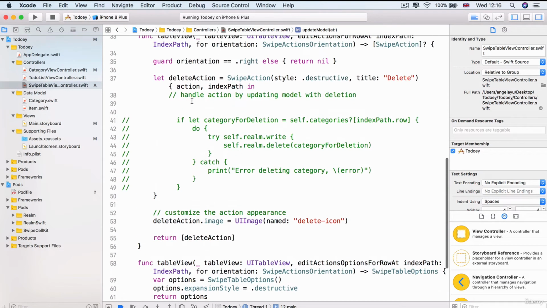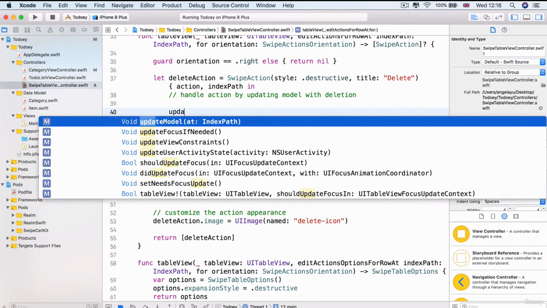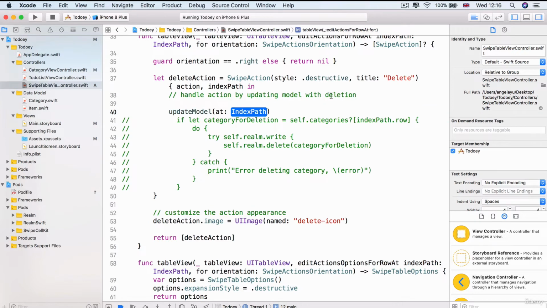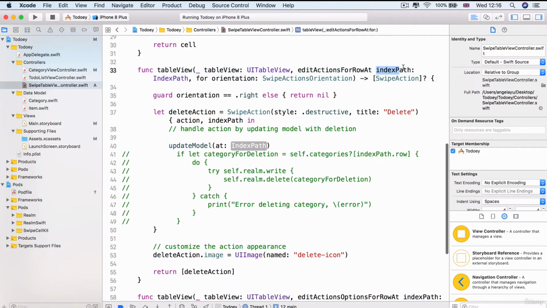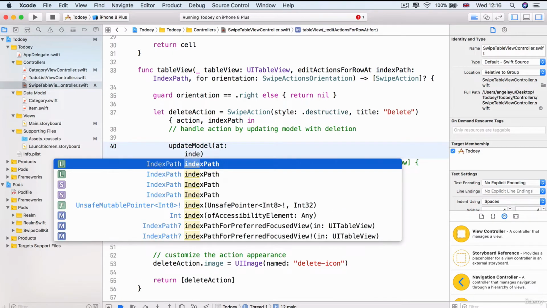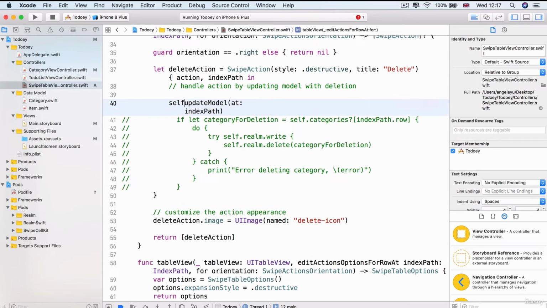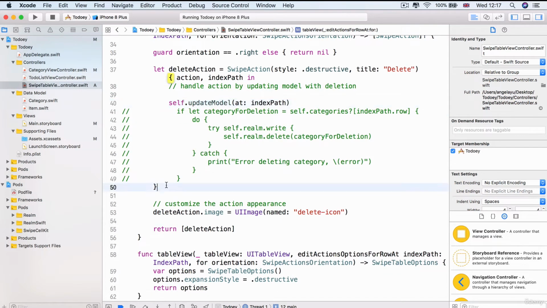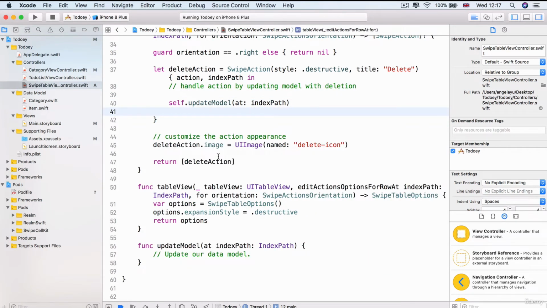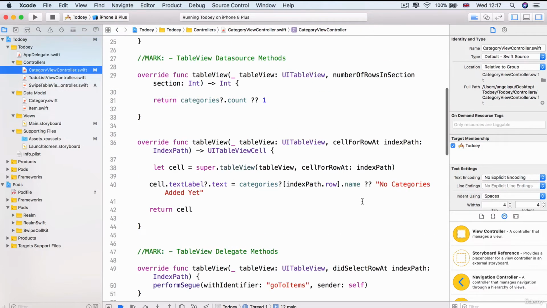Okay, so now we need to call it over here. So we're going to call update model at the index path, which is going to be the same one that triggered this delete delegate method. So we'll call it index path. And because we're inside a closure, we always have to add the keyword self. And now we can cut this block of code and we can go into our category view controller.